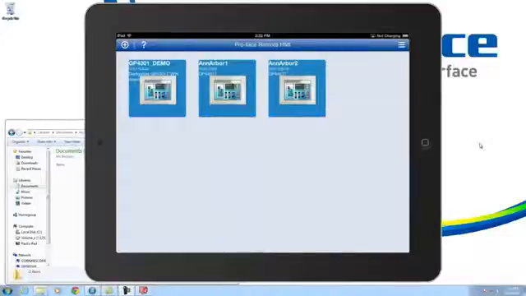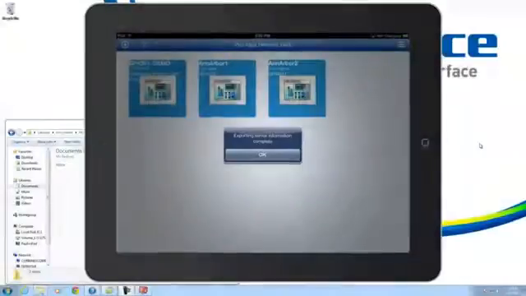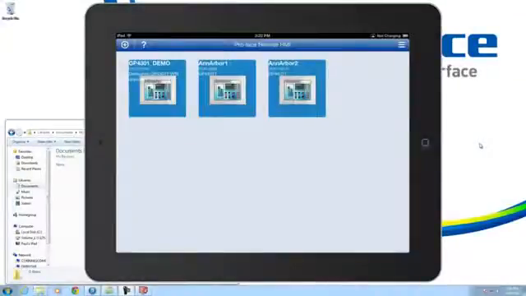So here we are with my iPad showing on my desktop. I'm using the Apple AirPlay functionality to be able to bring this up and show it on the screen. If I want to go ahead and export this list of HMIs I've got configured here, I can go export, and there it is. It just created the XML file for me.